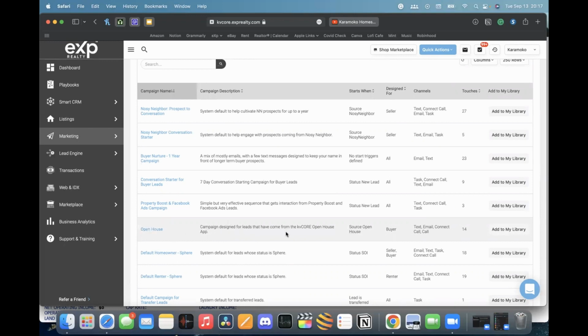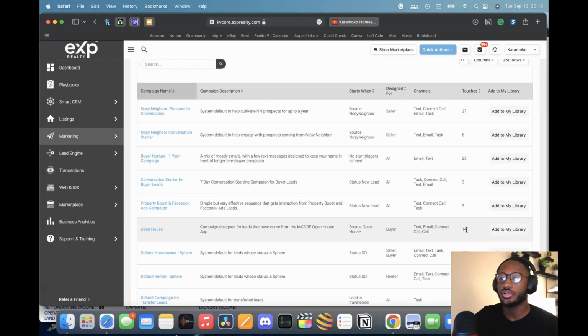So in this open house smart campaign, this one is comprised of text messages, emails, call actions, and other call actions. Okay, that's funny. I never saw connect call, but it's just a way for you to set up a call so that you can automatically get a notification on your phone to call a certain prospect when it's time. Touches right here is the amount of interactions you're having in that smart campaign. So this one is 14. It means you're doing 14 different interactions pertaining to the leads that are in that smart campaign.